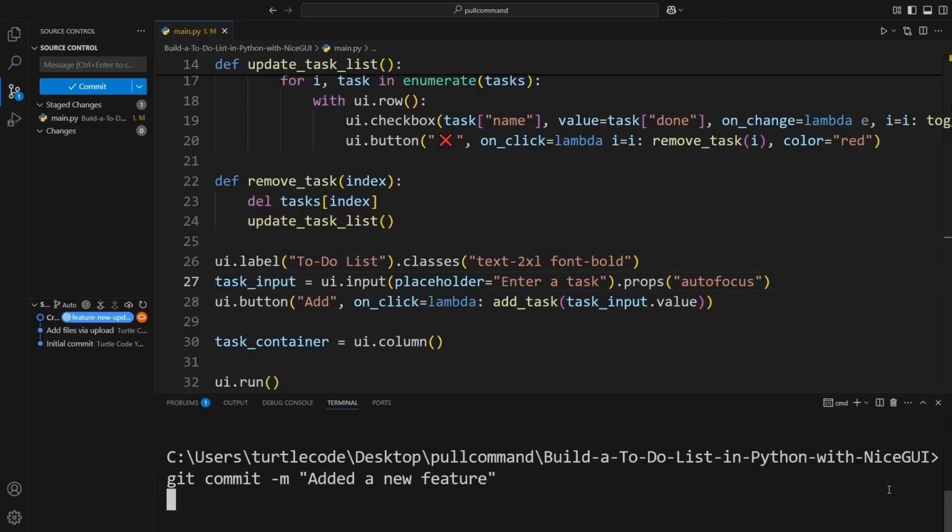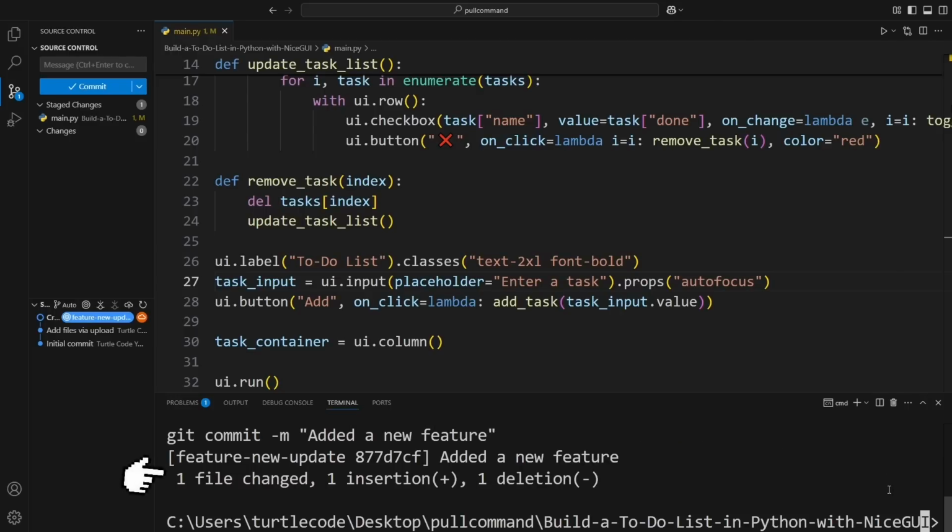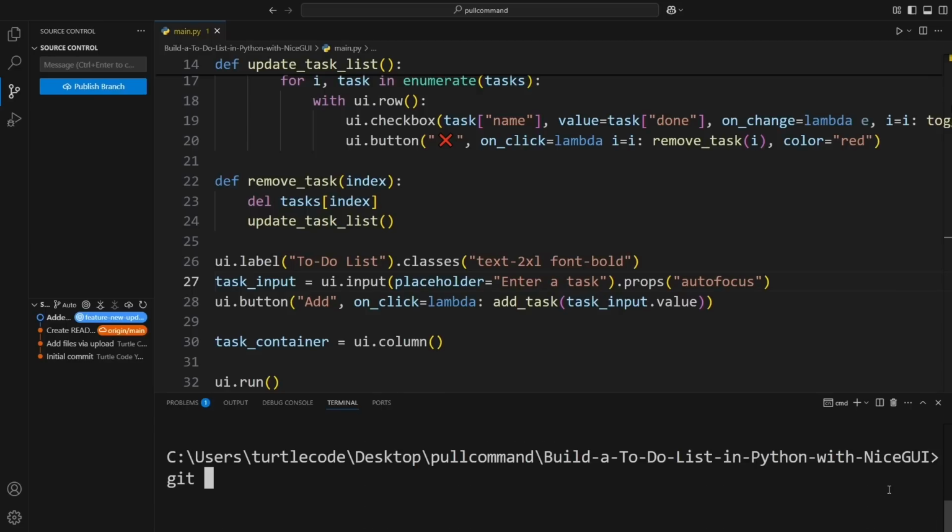In the terminal output, Git confirms that the commit was successful by displaying a message that says, one file changed, one insertion, one deletion. This means that one file was modified with one new line added and one line removed. Now the change is officially recorded in the branch and ready to be pushed to GitHub. After committing the changes, I push the new branch to GitHub so that it appears in the repository.